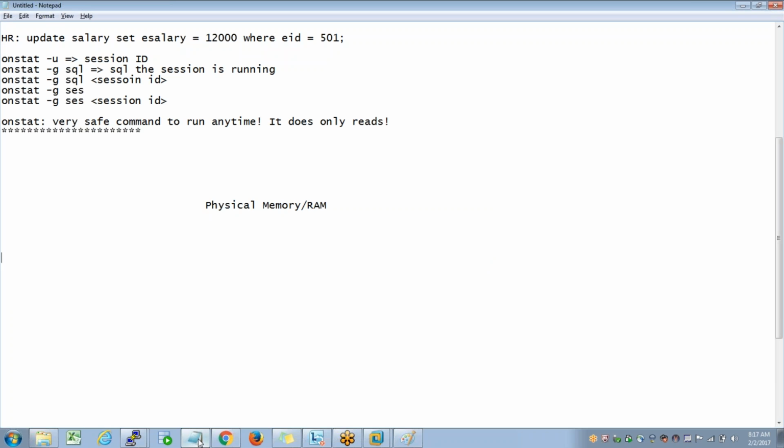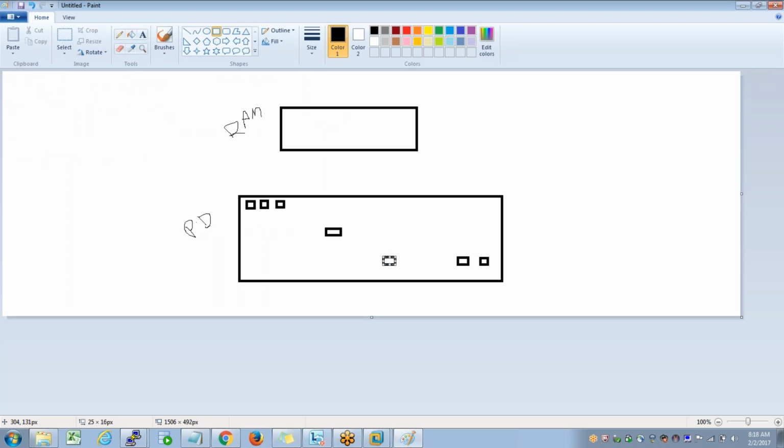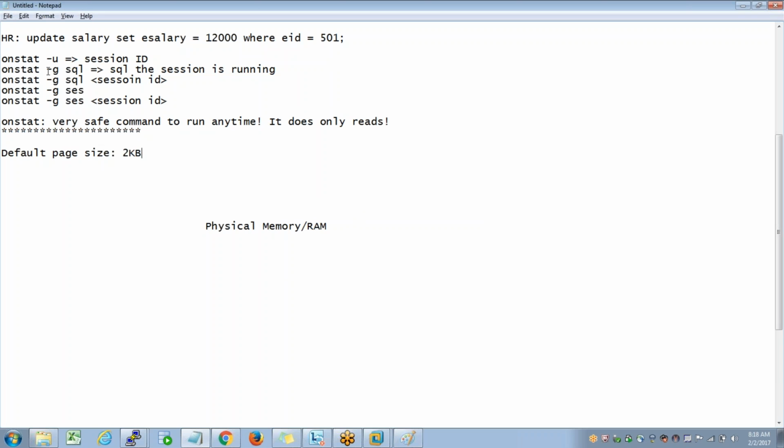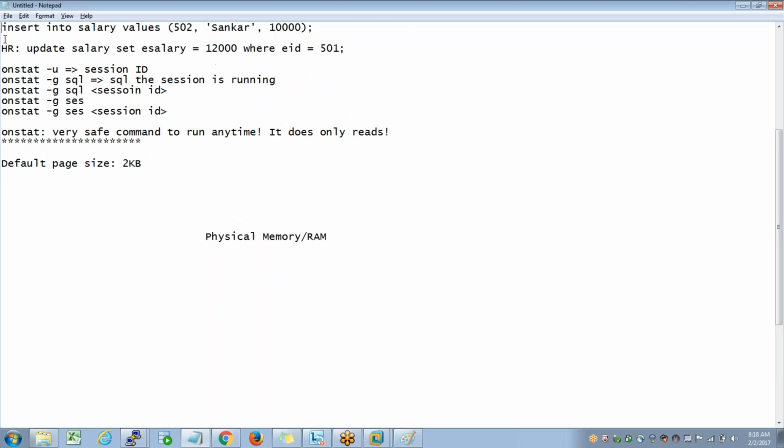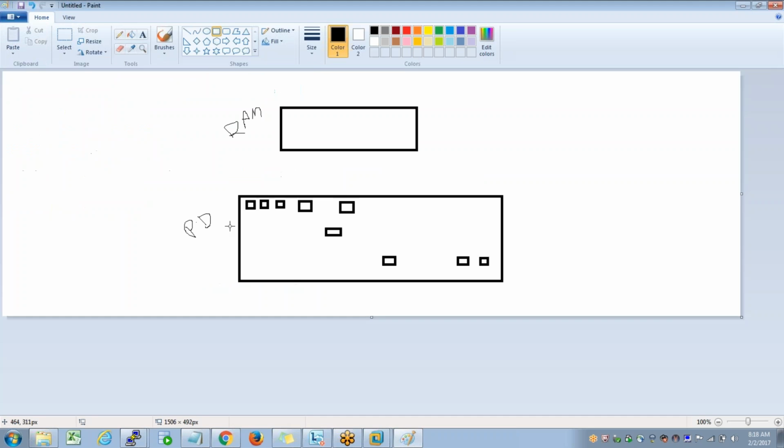What is the default page size in Informix? 2 KB, right? We can have these page sizes of 2 KB, or we can have it multiples of 2 KB. That's 4 KB, 8 KB, 16 KB, right? Whenever I create any table and insert some data into it, they will go and sit in one of these pages in the physical disk.